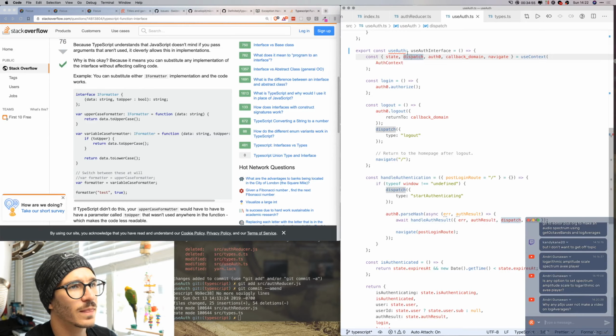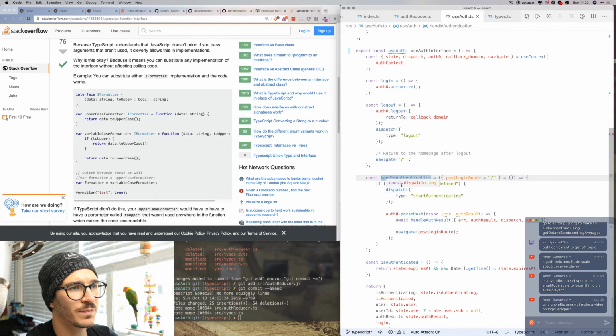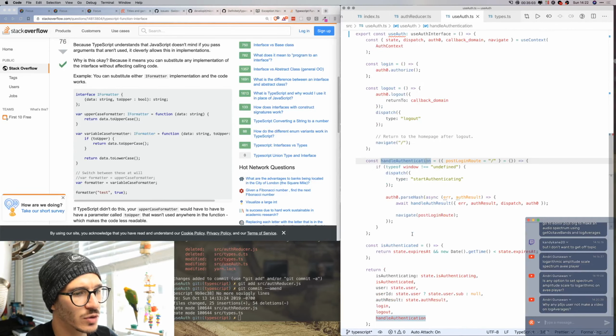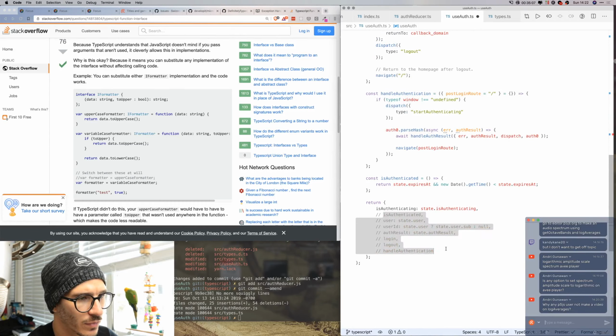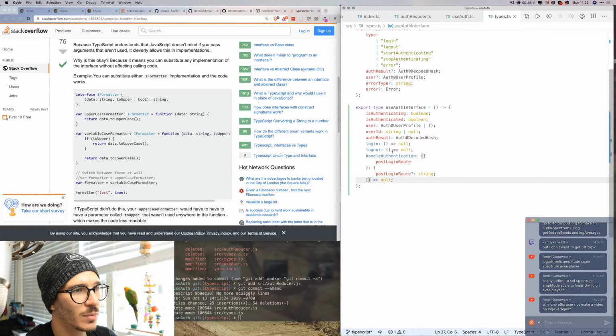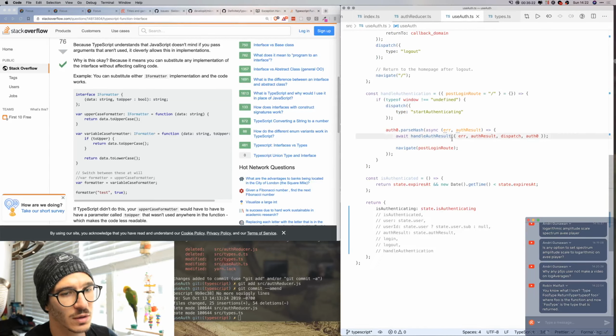Okay, this part is still not happy. Okay, let's try simplifying it. We're going to just return isAuthenticating here, like that, and I'm going to comment out everything else. So now we have a function that doesn't take an argument and just returns an isAuthenticating boolean.